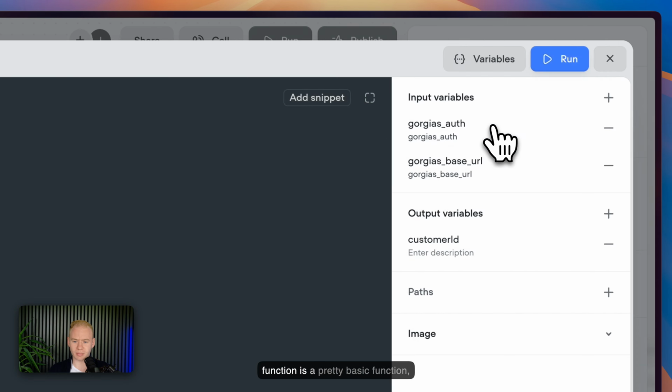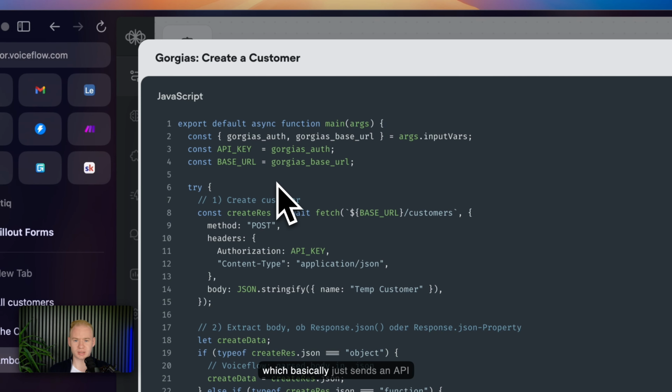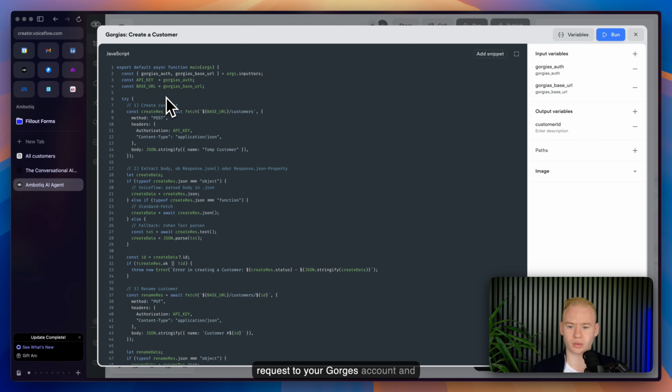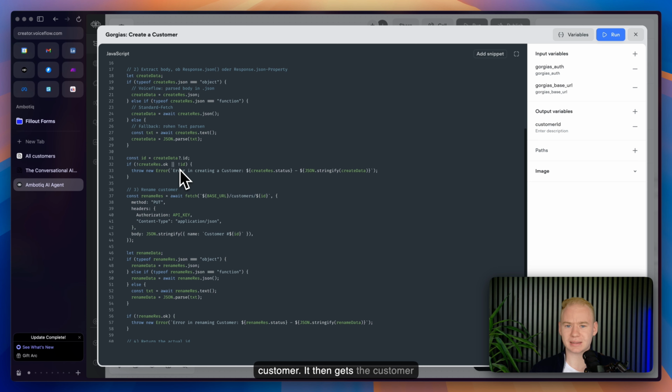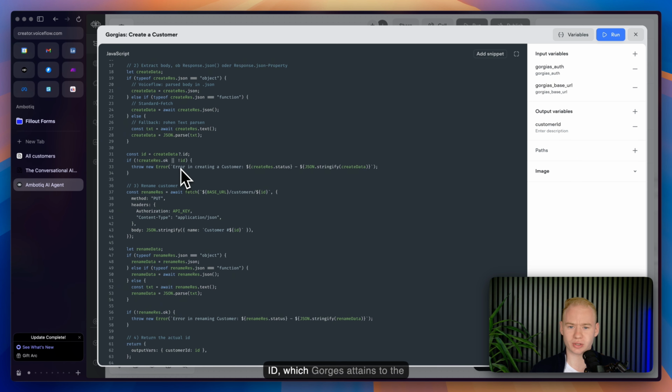This function is a pretty basic function which basically just sends an API request to your Gorgias account and creates a customer. It then gets the customer ID which Gorgias attaches to the customer, and then puts that customer ID as a name. And we can run this function.